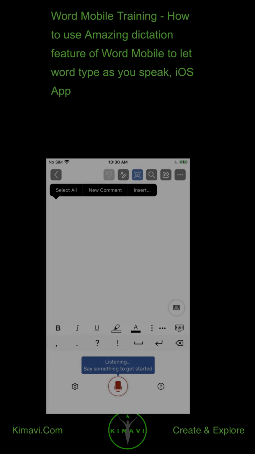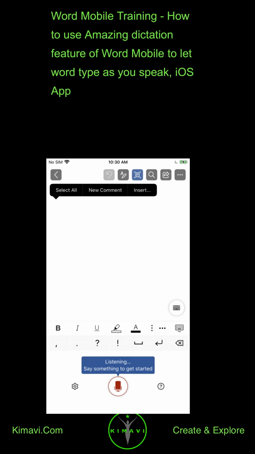Word Mobile Training. How to use the amazing dictation feature of Word Mobile to let Word type as you speak. iOS app.